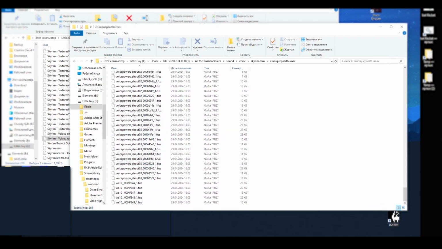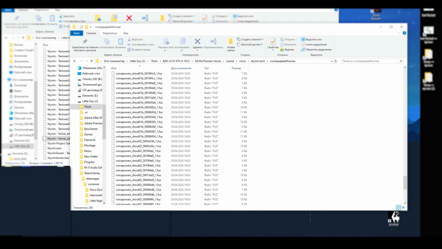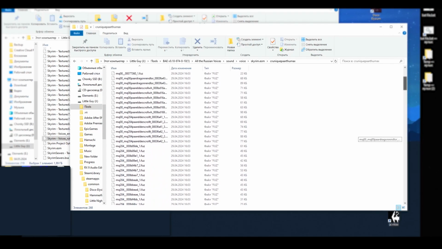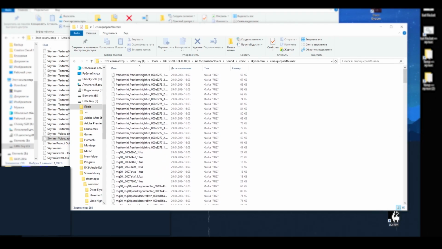Now, what are those? Those are again compressed, combined WAV files together with a lip sync file that determines when the NPC opens their mouth according to the audio. Don't you worry, after you have created your audio file, we will generate the lip sync accordingly.